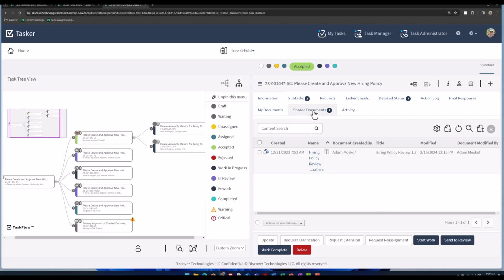This tab here, Shared Documents, represents DocIntegrator. It's a standalone solution. It can integrate with every ServiceNow application, including our own tasker. However, it does not have its own primary interface. It sort of enhances them. And what it does is it provides SharePoint integration capabilities to every ServiceNow application.